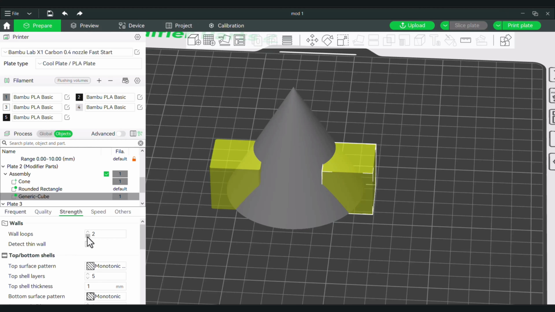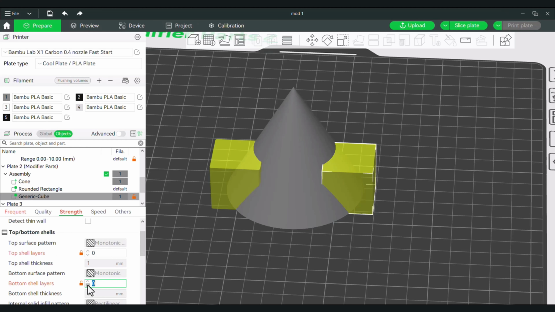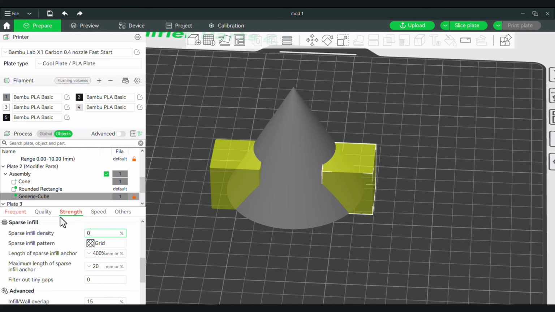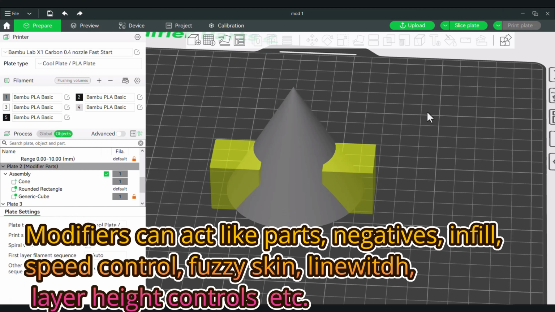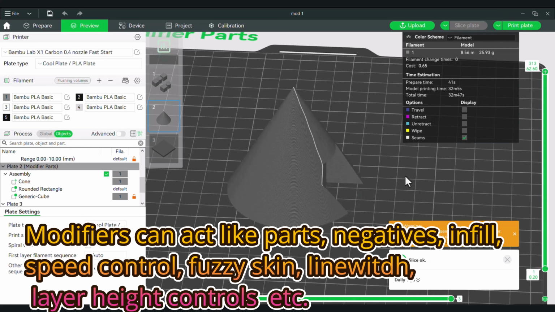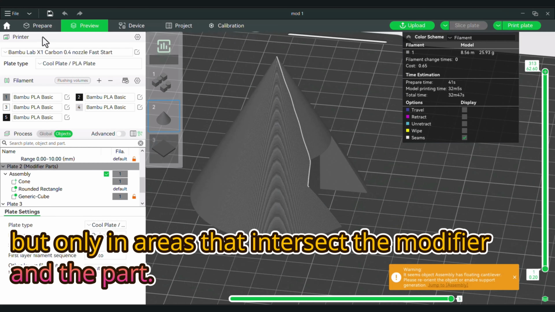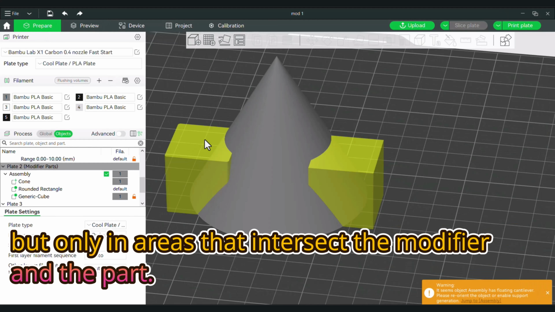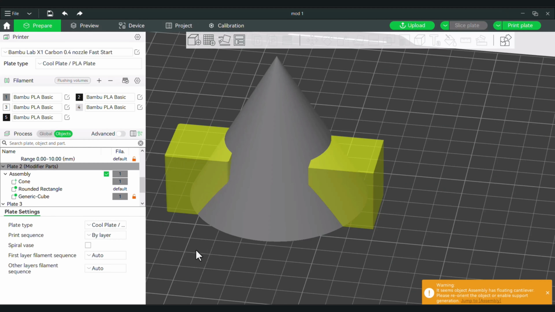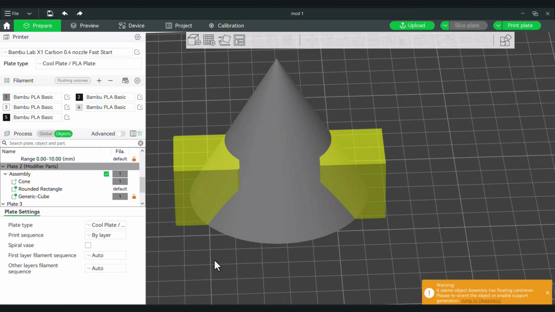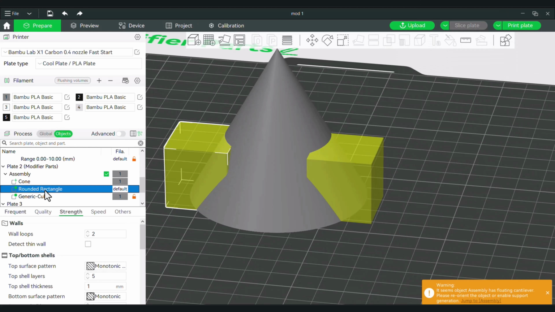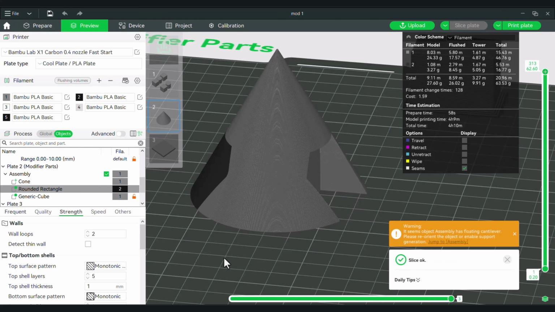So if I said, I don't want the wall loops, I don't want the top and bottom layer, and let's say I don't even want the infill, we can effectively turn that modifier here into a negative part. So it sort of just took a chunk out of this. So of course, the way this works is anything that overlaps the part, so anything on the outside doesn't do anything, but anything that overlaps gets controlled by the rules that you set up. So if I were to, let's say, change the color of this, so I just hit the 2 key, this section gets colored.